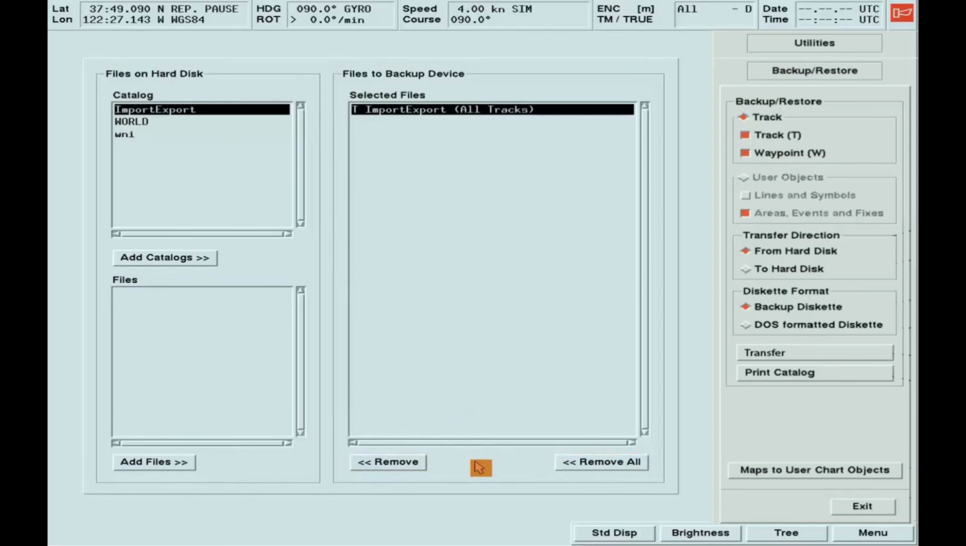Now select the removable storage device in the diskette format frame. DOS-formatted diskette allows the transfer of files stored in the Import-Export catalogue to a PC, and click the Transfer button to start the process. Confirm the safeguard question with Yes, which will cause any existing files on the diskette to be deleted. The Backup Restore Transfer dialog box opens to display the transfer progress.